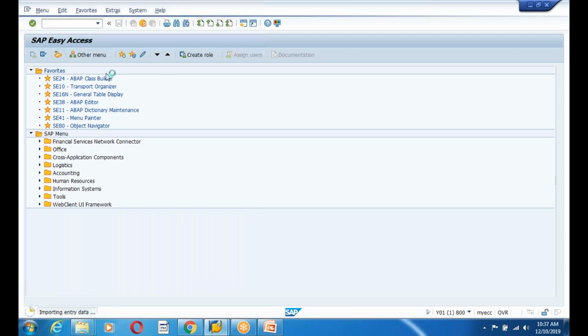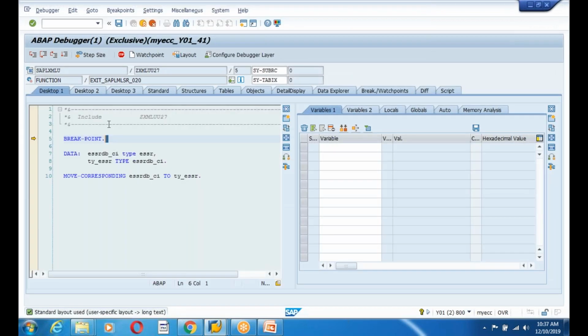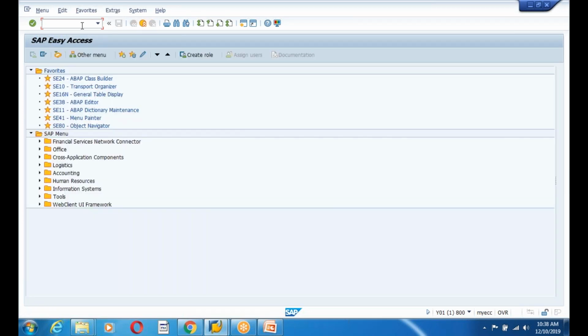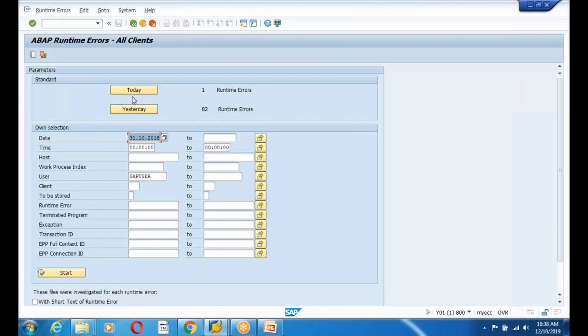ML81N, this is the transaction. Before coming into this, someone already did it, guys. Yesterday I gave an exercise and someone tried to do it. Maybe no problem. I will do this, but I do not have any package, guys. How can I do that? Go to ST22, guys. I'm getting a dump.